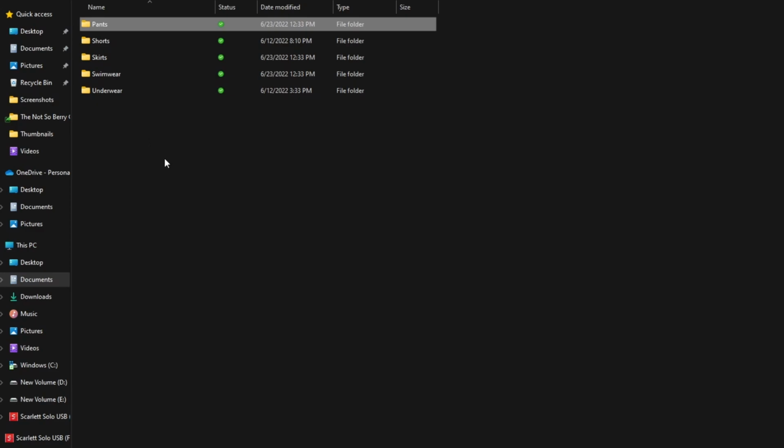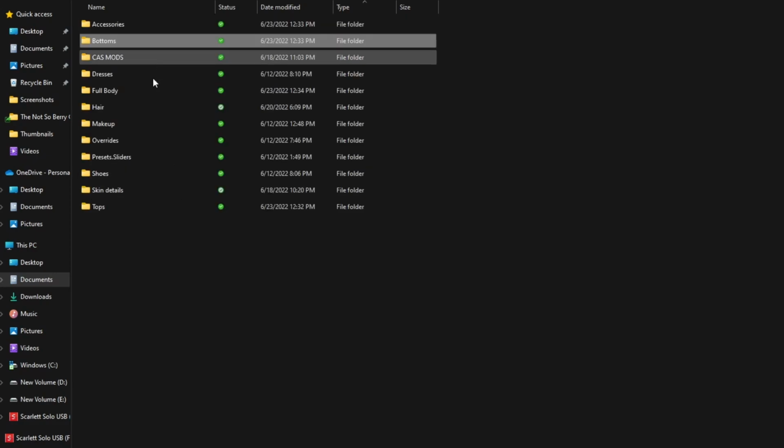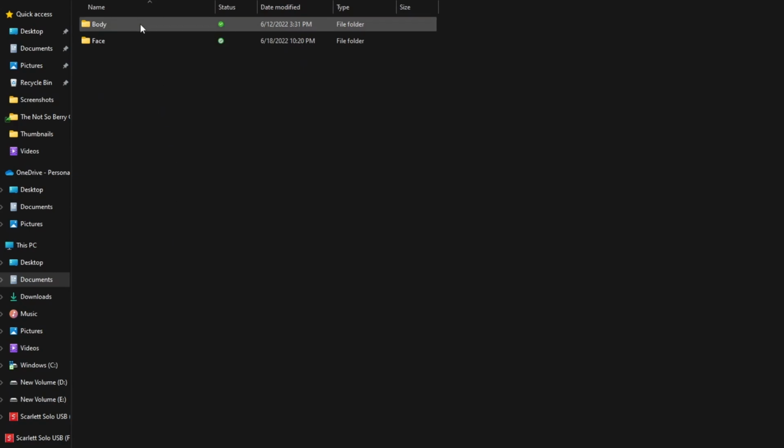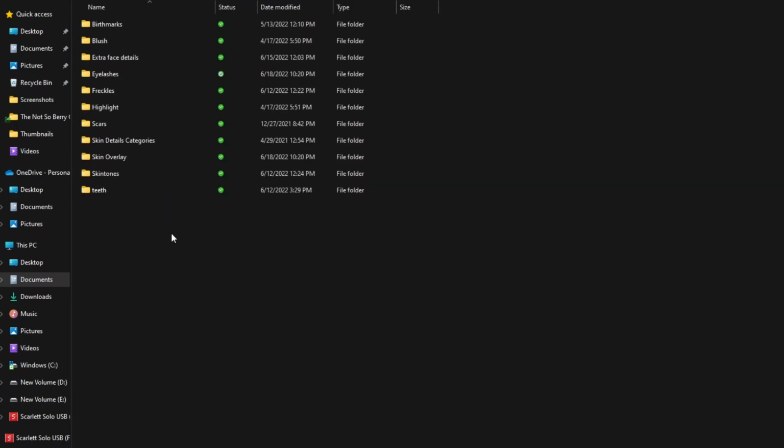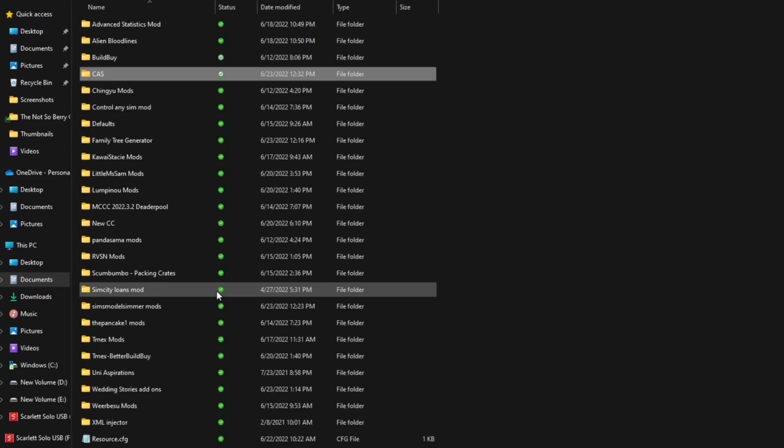If I'm trying to find a piece of CC, like say I'm in Sims 4 Studio and I know I have too many skirts in my game, I can go to that folder and find exactly what I'm looking for. Super easy. So I have all of my little folders like that. And in skin details, again, I have body and face. I recently did that. And then in those, I have the respective things that will be on that part. I like that method so far. It's not done me wrong.